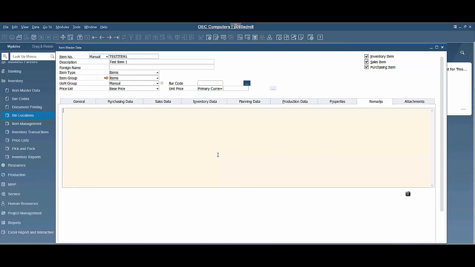There's a remarks tab, and a remarks tab here is just general information. Whatever you'd like to put in there attached to this item, you could do that. It's a free text box. You have the ability to add an image to this item by inserting an image.